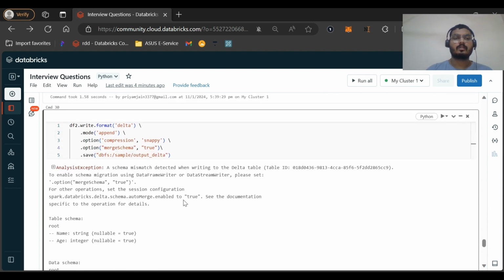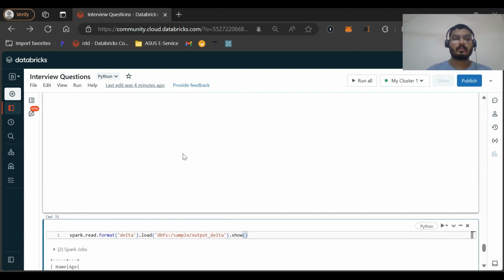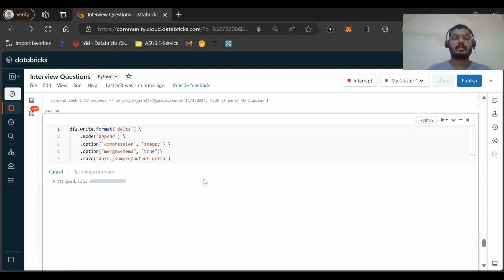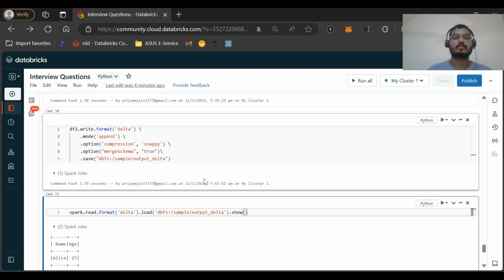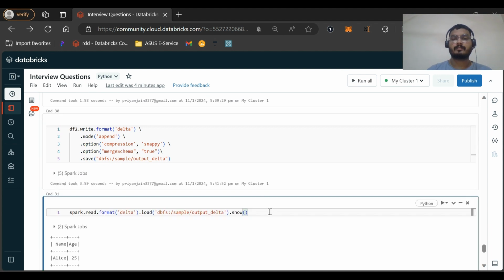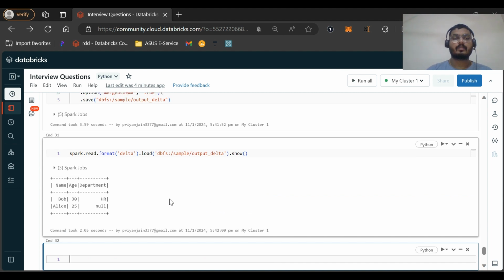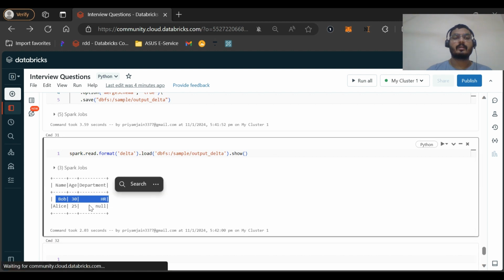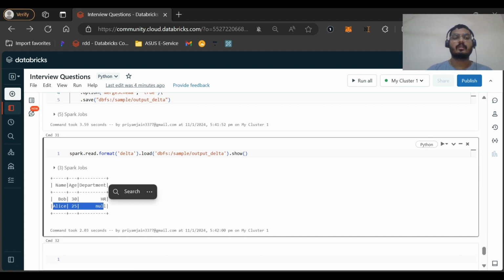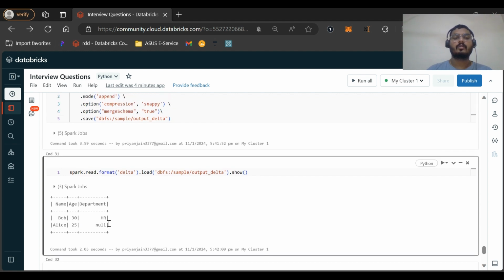So let us now run this with the option merge schema is equal to true. Now it will not throw any error. So this is the magic of Databricks and PySpark. Now let us run this query again. We can see one row has appended, Bob 30 HR and Alice 25 null. PySpark is smart enough: it sees that there is no value, so it just kept it as null.